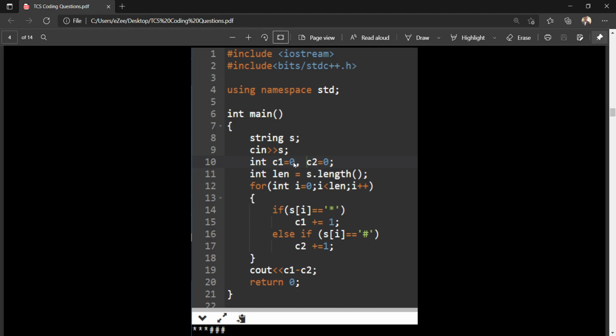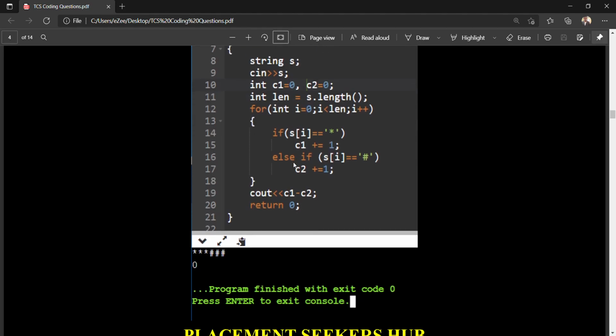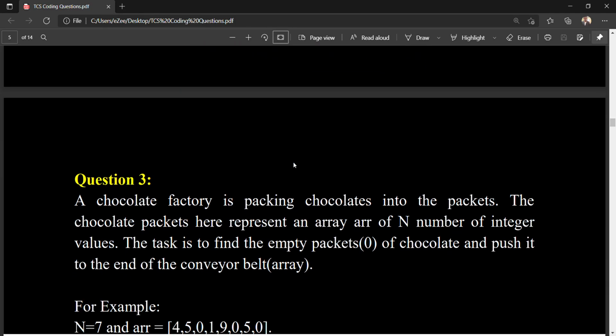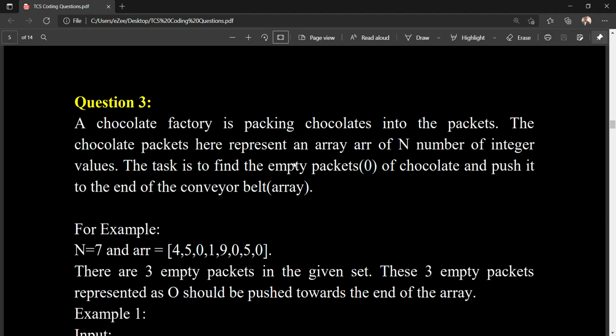And depending upon the condition, as when stars are greater than hashes the output should be positive, the output is given as C1 minus C2. So this was the sample test case, and the output is 0. So this was the second question asked in today's 12th September exam.